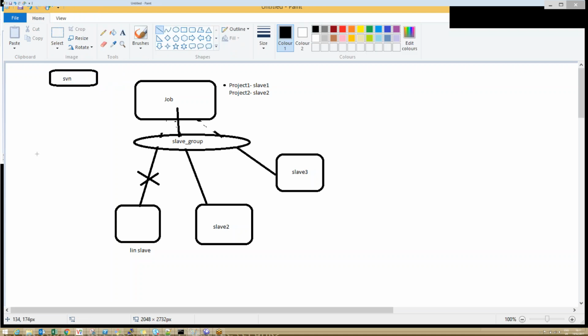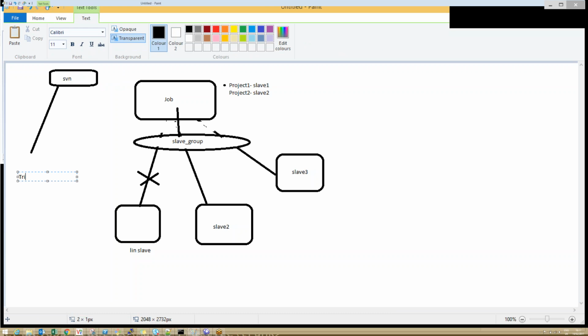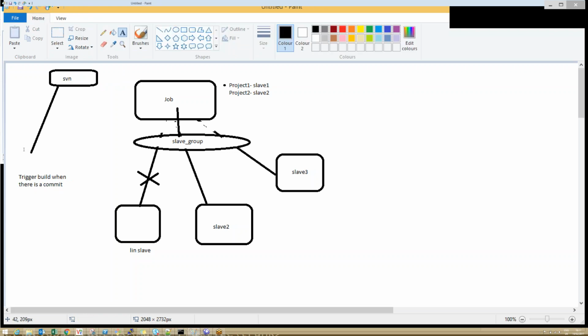Now when a developer pushes to the SVN server, the changes will be there. Now you have a requirement: not a nightly build, but trigger a build whenever there is a commit. This is my requirement. When the developer commits something into SVN, you have to trigger a build. That can be done with the policy.